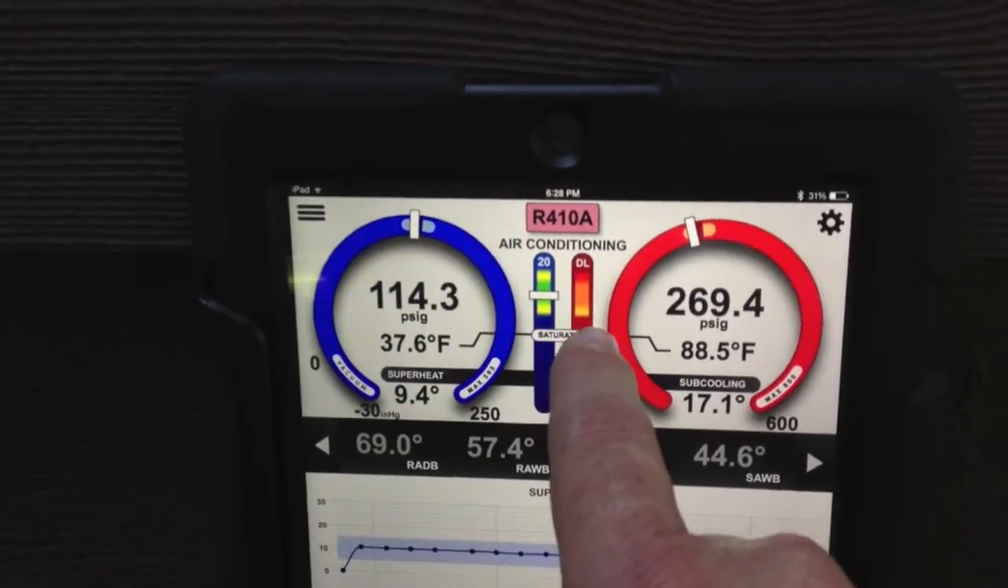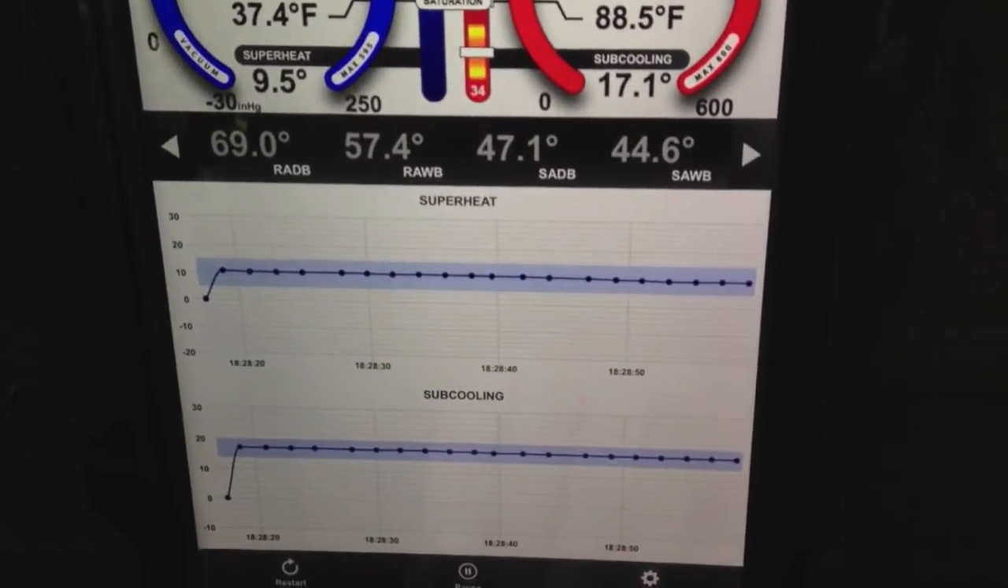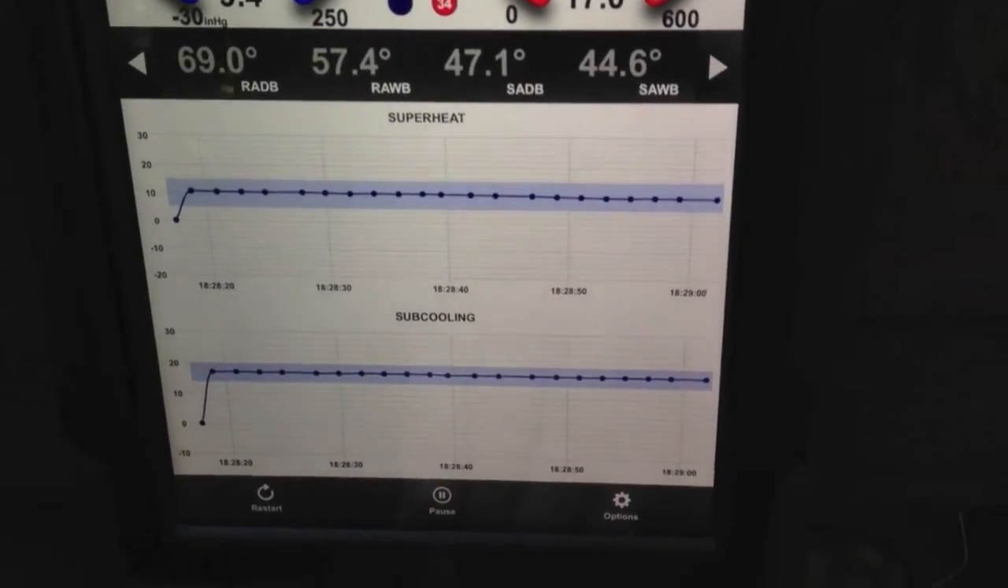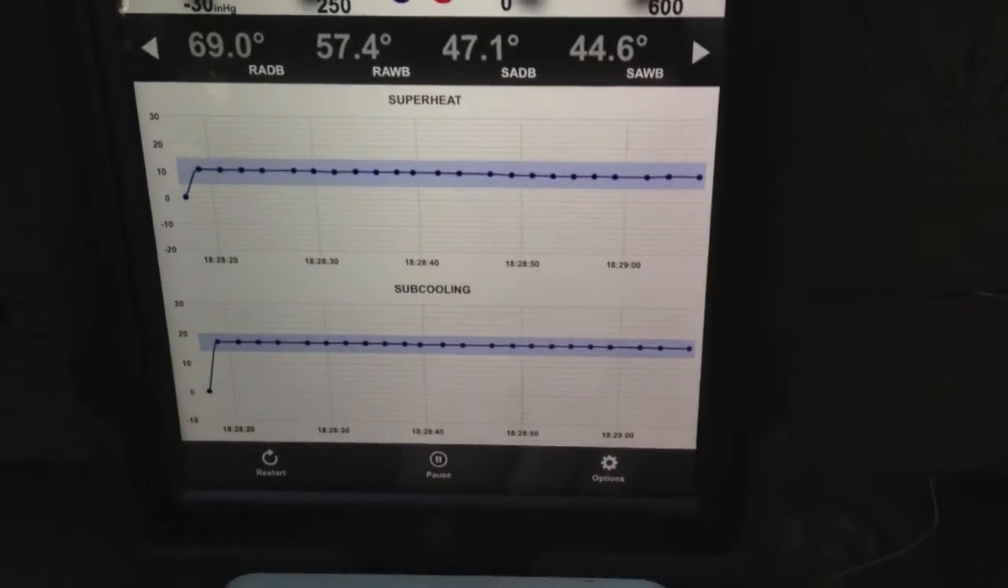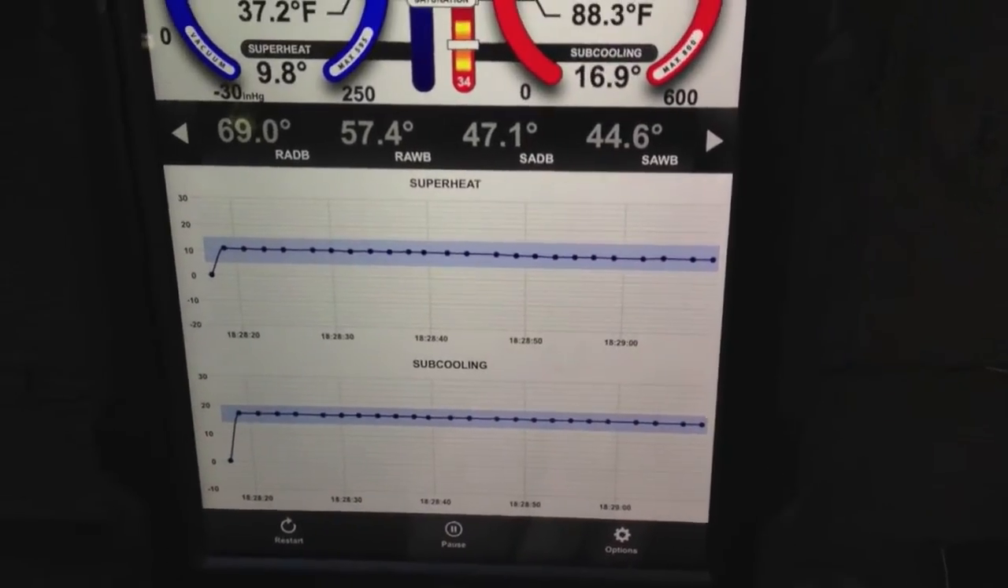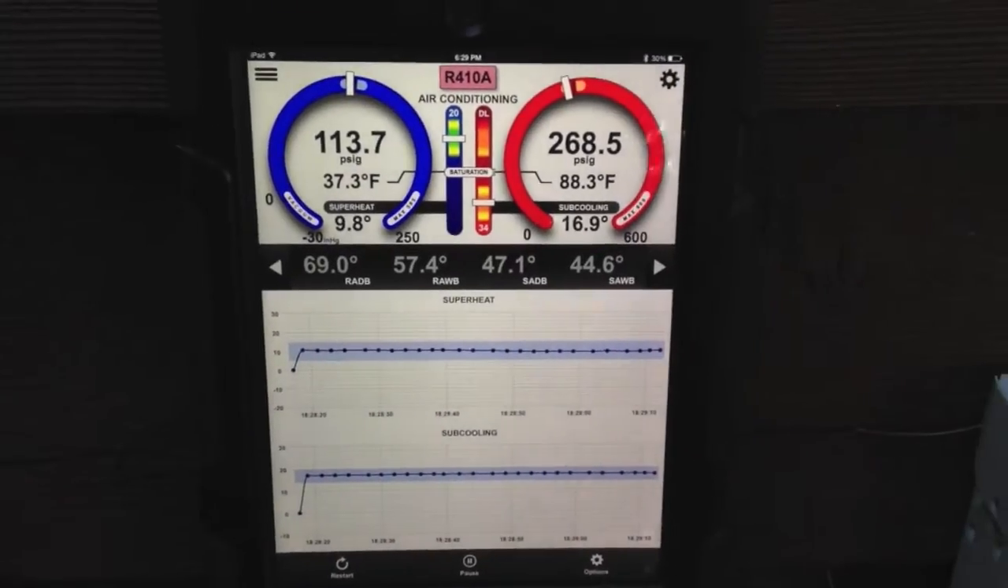I don't have a discharge line temperature clamp, so there's nothing showing right there right now. And my trending is working across the bottom exactly the way it would. Okay, exactly what we'd expect to see here. So now I'm going to give you an idea of what the trending can do. I'm going to throw the panel, we've got the air conditioning panel here, on top of my condenser.